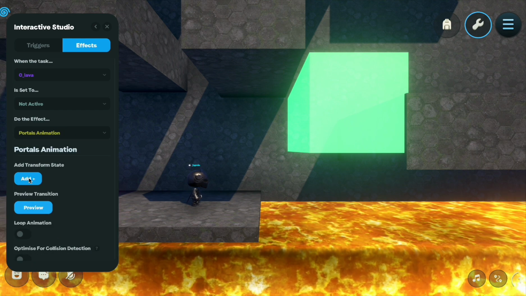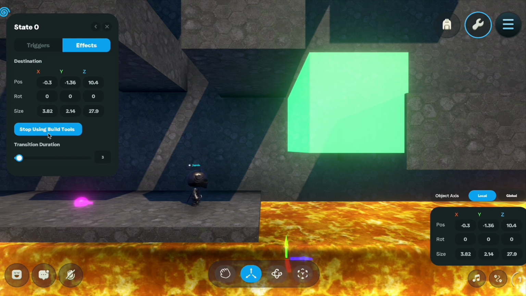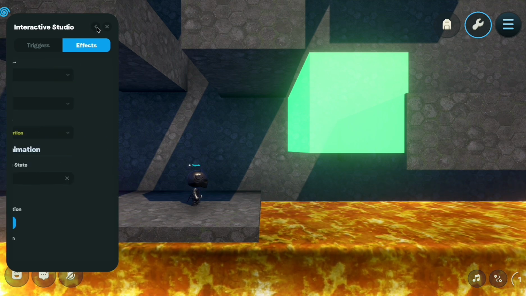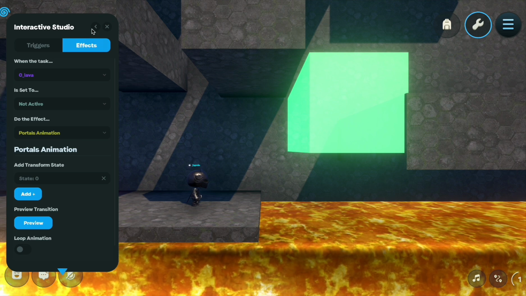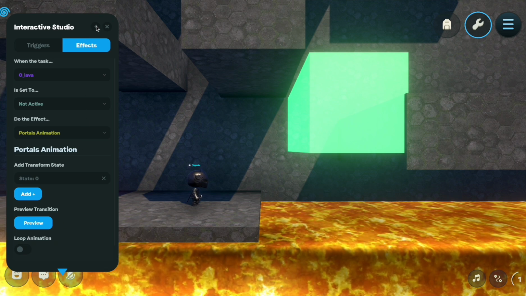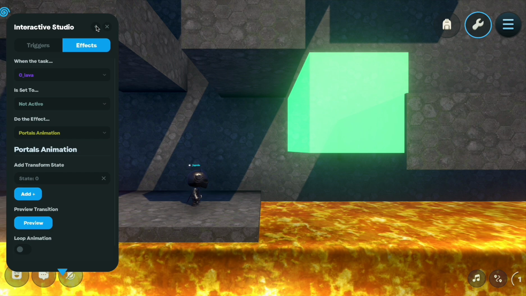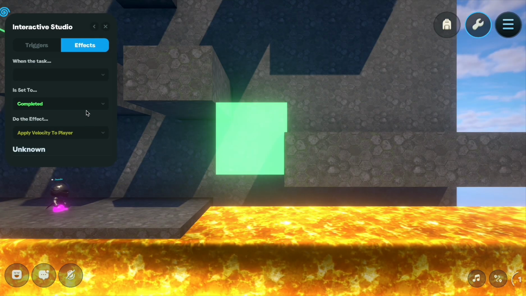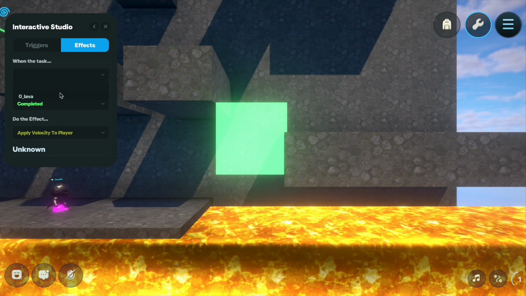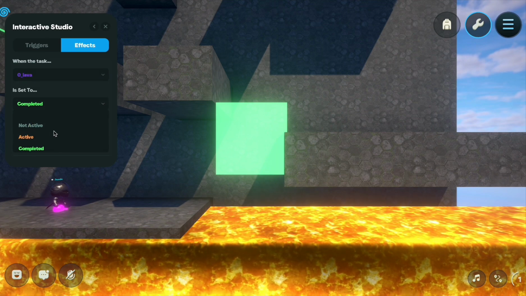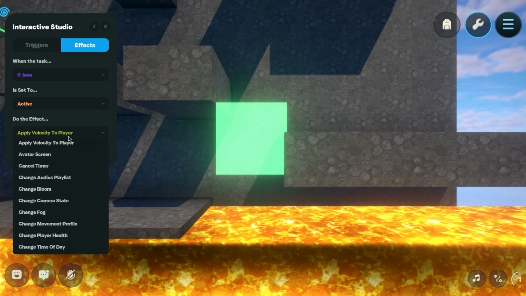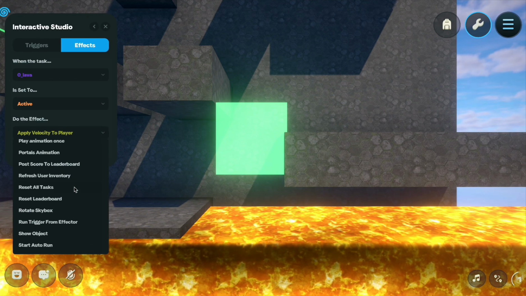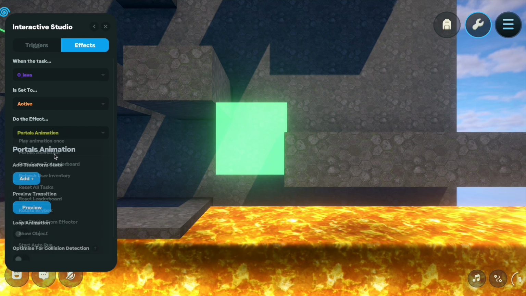So we scroll down to portals animation, we add a new state, and we need to set it to exactly where it is. And what that will do is play absolutely nothing. It will just do no animation. It's just set where it is. But it's important to have that at a non-active stage. So what we'll do now is enter another effect, but make an active stage. And this time we'll set up a portals animation, but this time it will do something.